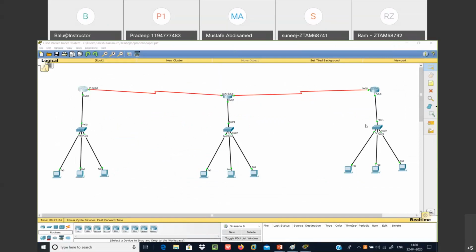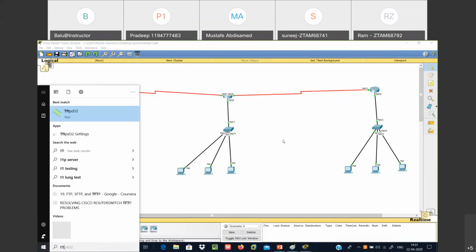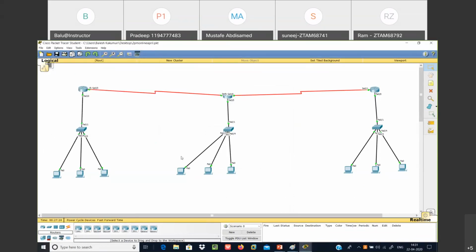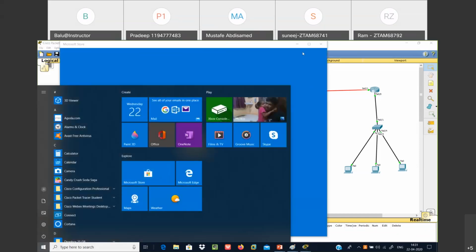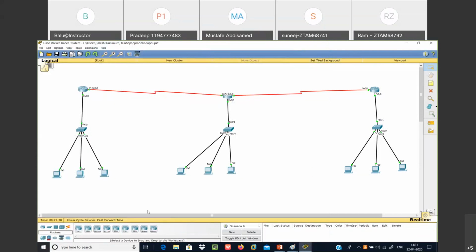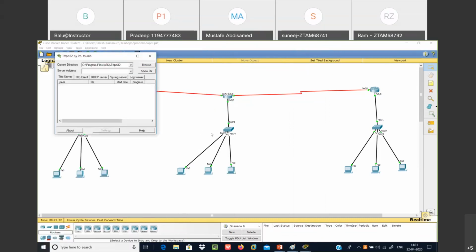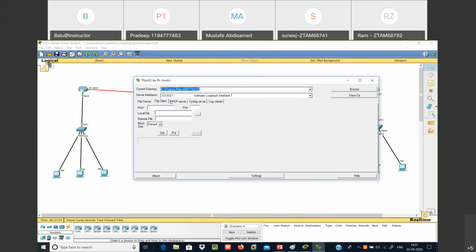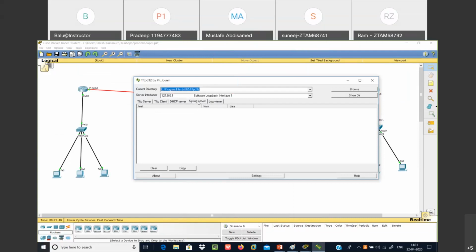Let me show you a small practical about syslog information. In real time, generally, we install a TFTP application. See this app, TFTPD, TFTPD32. We can verify here a TFTP server, TFTP client, DHCP server, and one more option is the log server. So here we can get all the log information in real time.